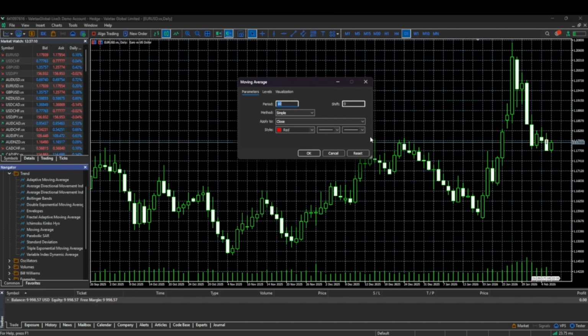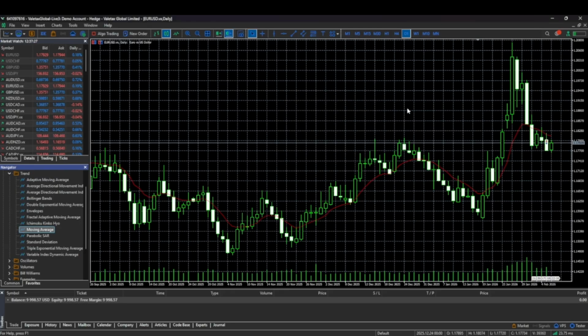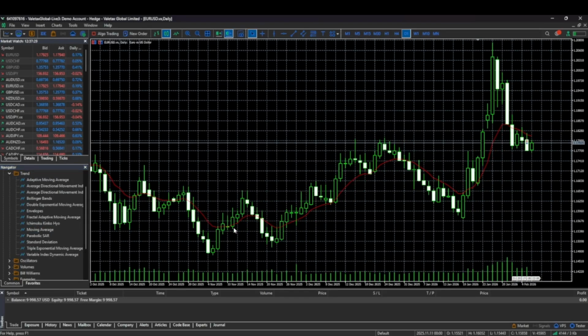This will bring up some specific parameters which you can obviously customize. You can customize the colors, the periods, and whether it's simple, exponential, smoothed or linear. Obviously, we'll use the exponential. It's more weighted to current price action, and we'll leave it at the 10-day for the time being. If we press OK, you'll see that moving average appear on the chart.